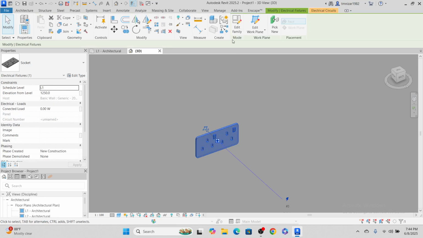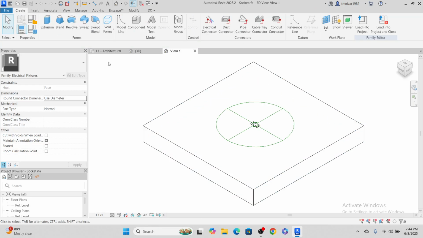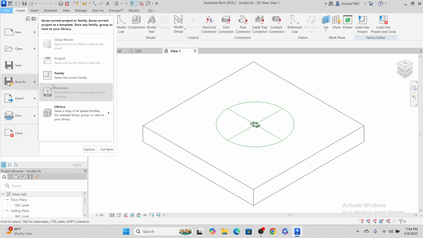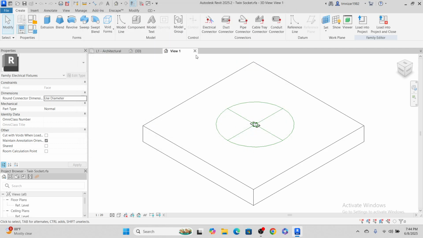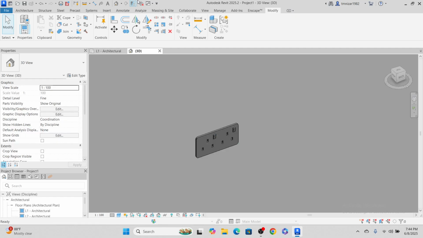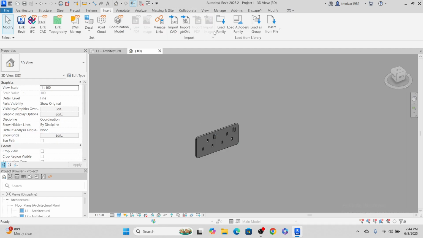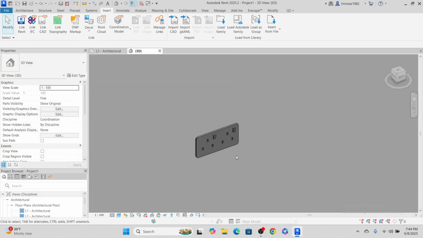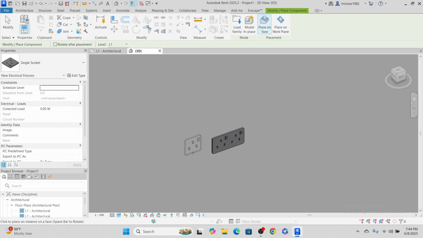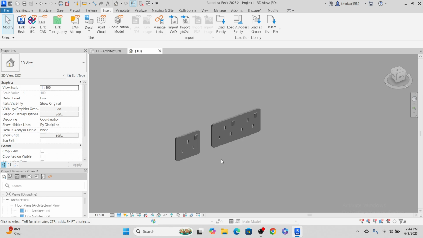Okay. Click this one, edit family, file, save as family, and I will make it this one twin socket. Okay. Save. So let's close this one. Now I will insert load family, single socket, open. So it's not there, CM, and here, voila.